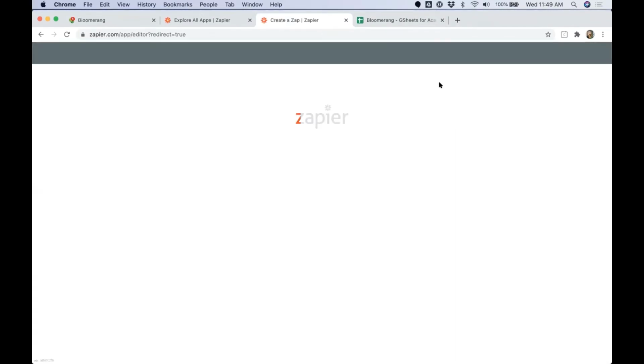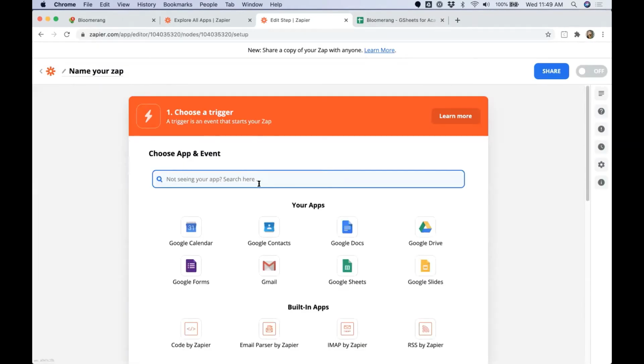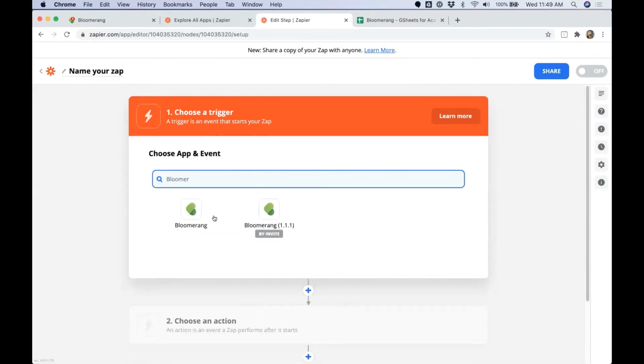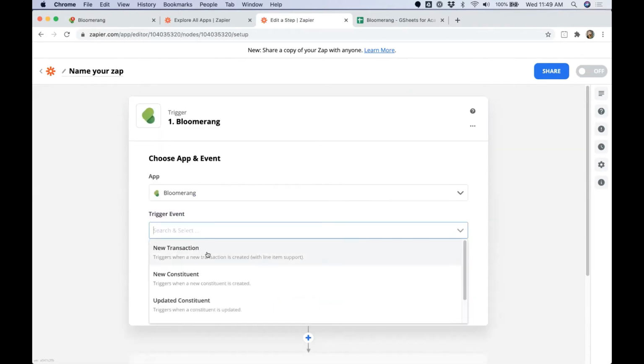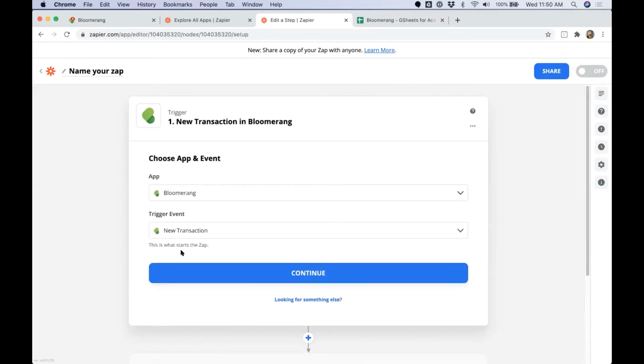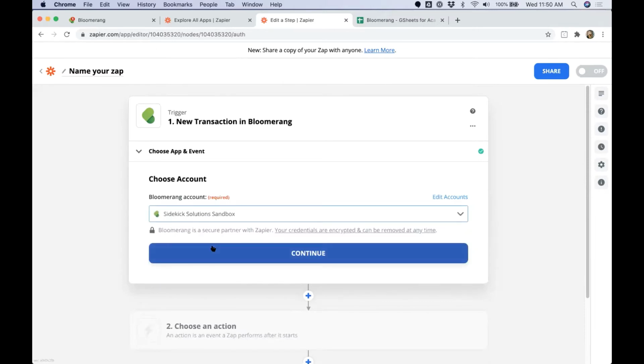So our workflow is going to start when we have a new donation in Bloomerang of $1,000 or more. So for our trigger, we're going to select our Bloomerang Zapier app, and our trigger event is going to be a new transaction. We're going to click Continue. I'm going to select my Bloomerang account.